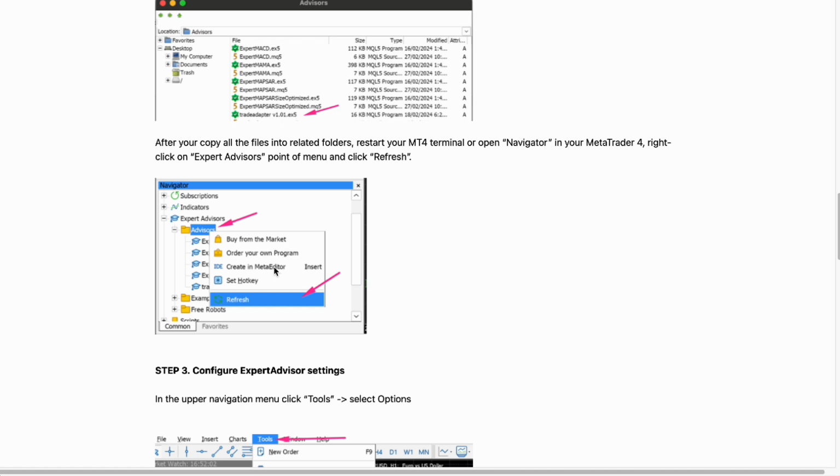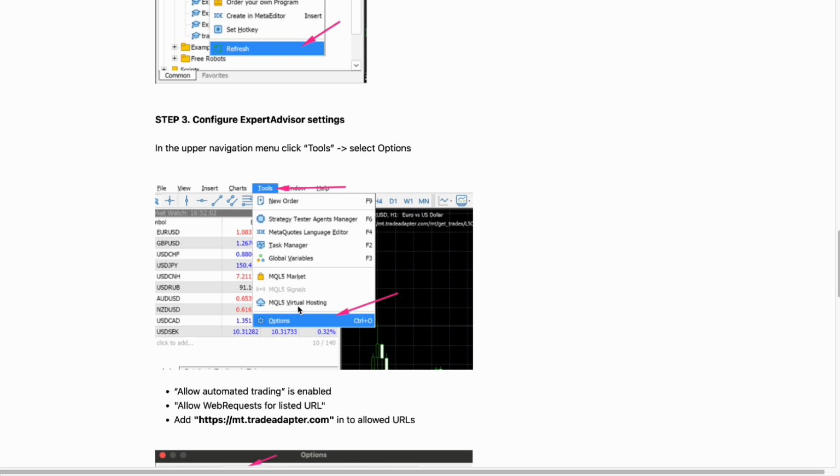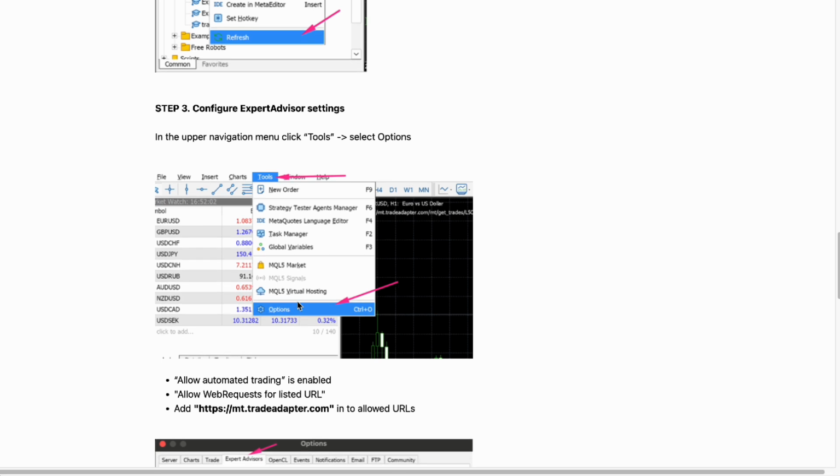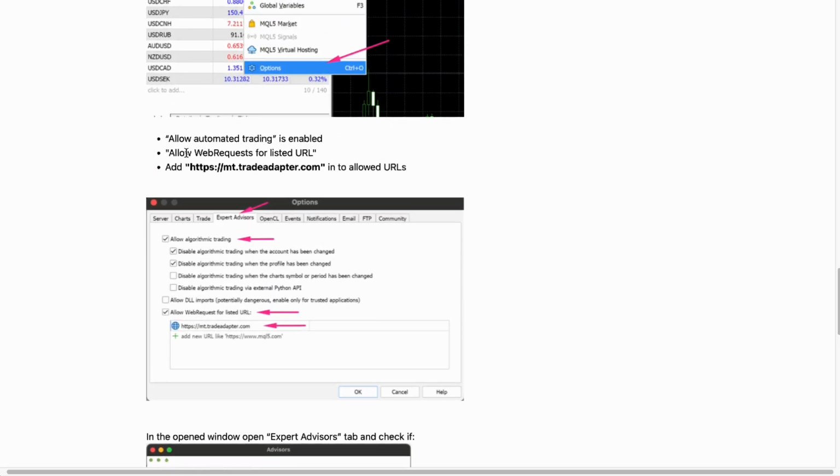You'll have to copy all of those and restart your MT4 terminal, or MT5, and then open the navigator section as said right here. So advisors, and then refresh it. And then here you will have to go to the upper section and navigate to tools, and then options right here, and then you will have to allow automated trading and just turn that on.